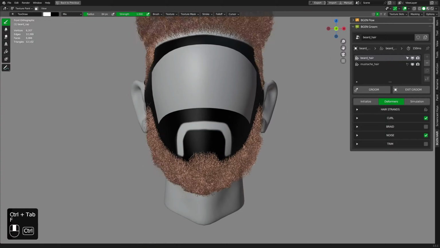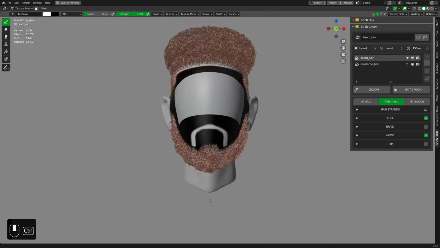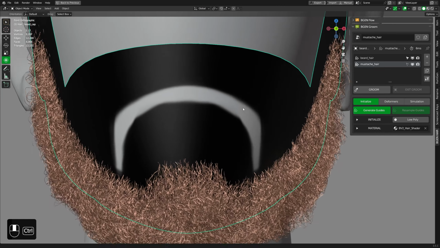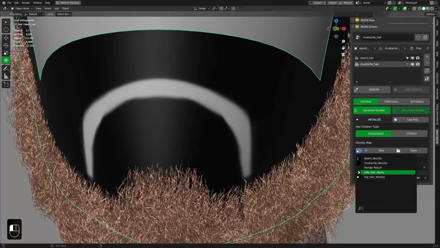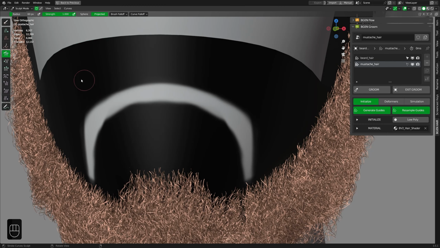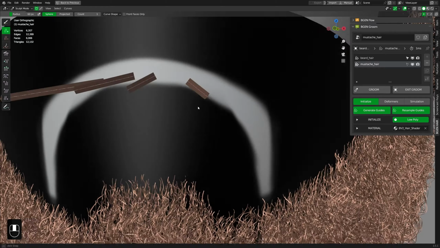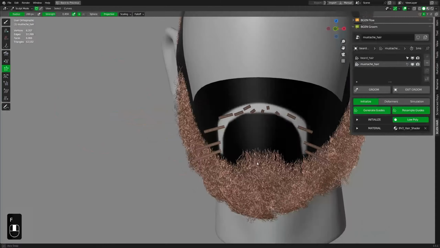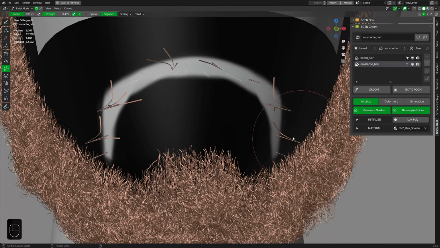Texture paint. So we click on mustache here and initialize. Under here you add the mustache density and we can start. Just click on groom. I just make this low poly for now to add my guides. Should be good. I'll turn down low poly again.